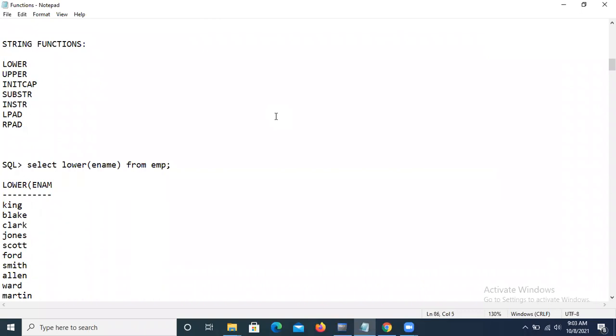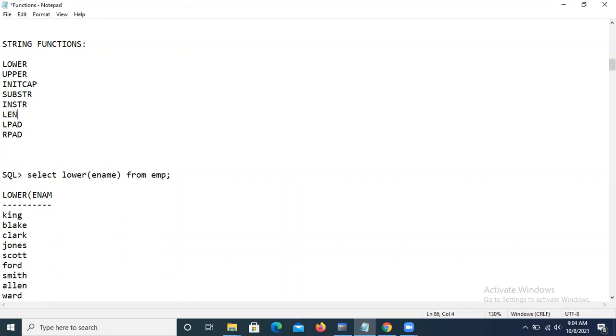Okay, yesterday we started with functions. In functions, we have seen the aggregate functions: minimum, maximum, sum, average, count. So those are the aggregate functions. There is another type of functions, string functions. String functions are lower, upper, init cap, substring, instring, lpad, rpad. And one thing, length also will be there. So what will all of these do?